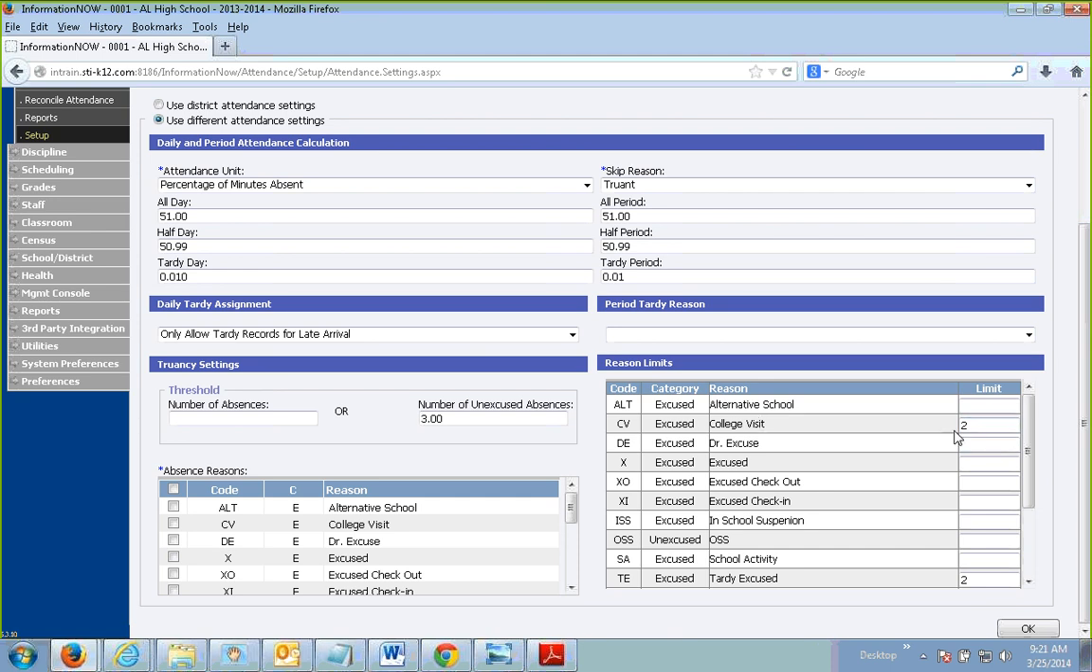So, for example, for college visit, I've entered a 2. For tardy excused, I've entered a 2. And the tardy excused, of course, that's not a realistic example. I just wanted to demonstrate that this will work for tardies or all-day absences, because either one would be considered a daily record. So this is going to be looking at number of times that you use these reasons for daily records. So I've entered a limit here that a student can have an excused absence for a college visit, but only twice.